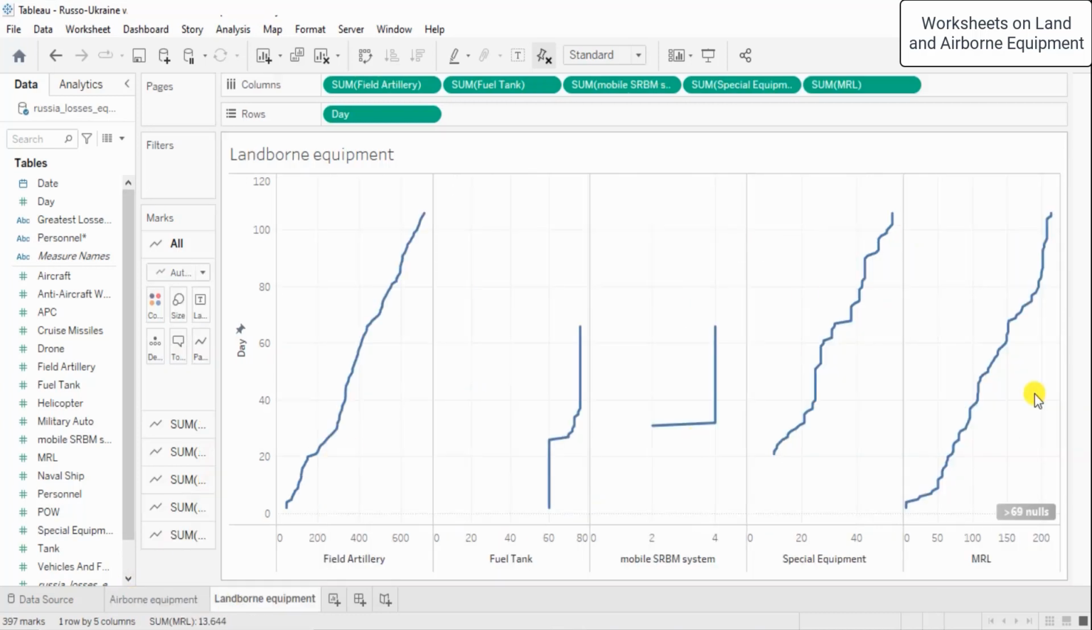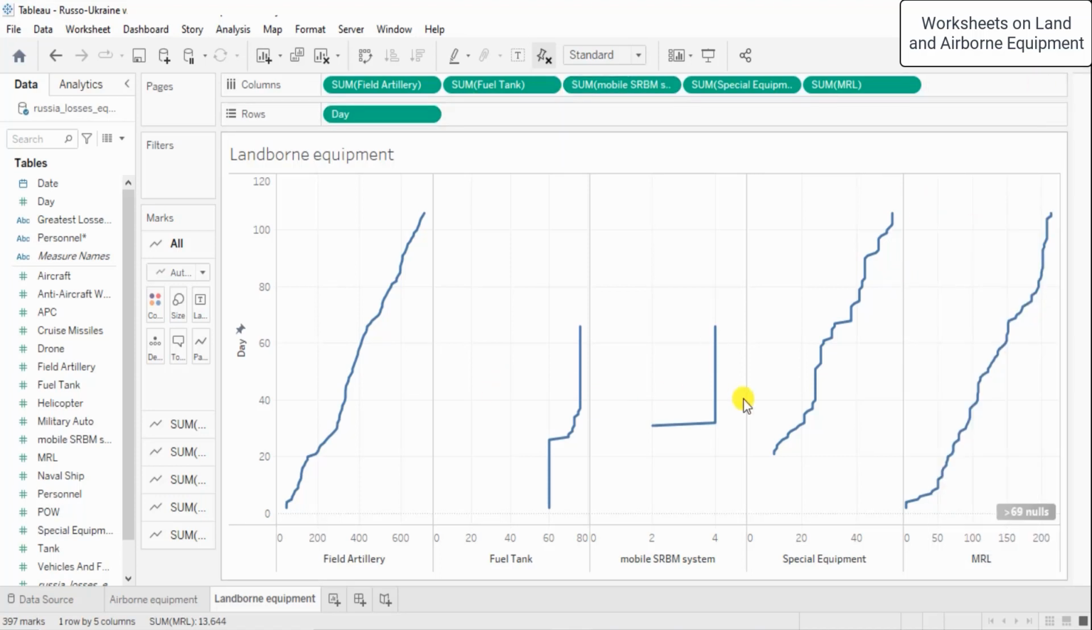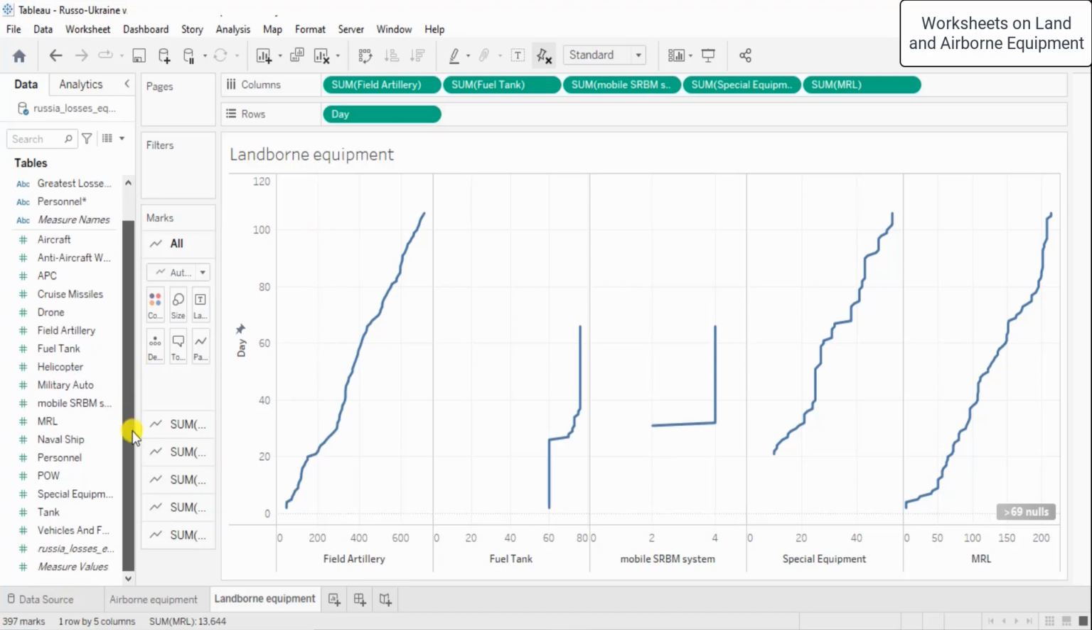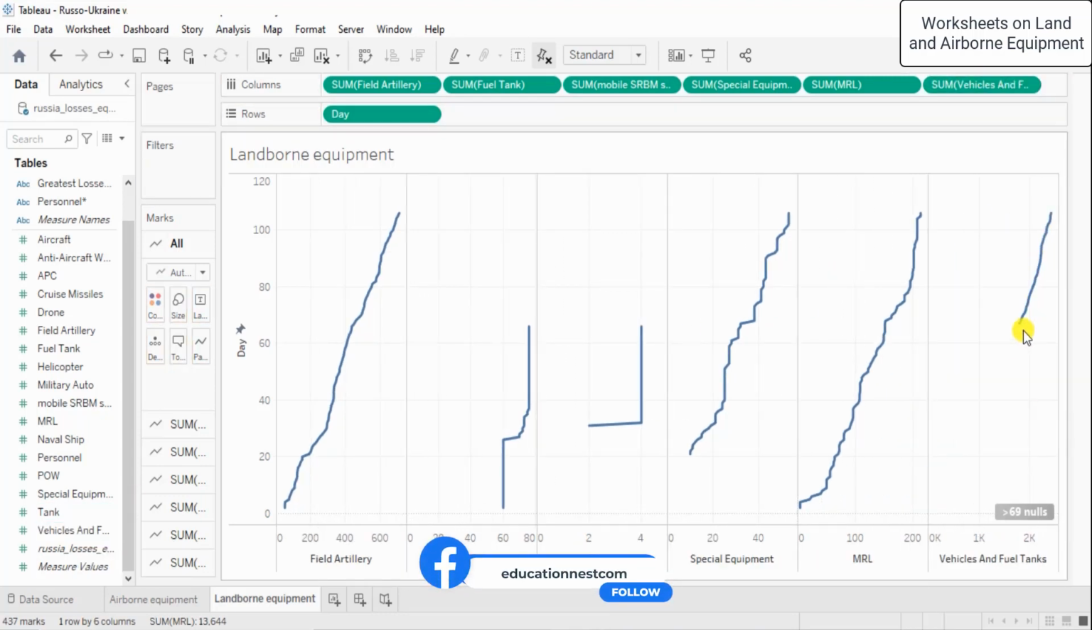For the landborne equipment, we have the details here. And so 1, 2, 3, 4, 5. Now these all are based on the daily basis. So now let us see vehicles and fuel tanks. That also we can add here, I believe. Yes, but then again, when we speak of vehicles and fuel tank, the data is available only after 67th day. So not all the data that we are seeing here is available right from the start of the war.